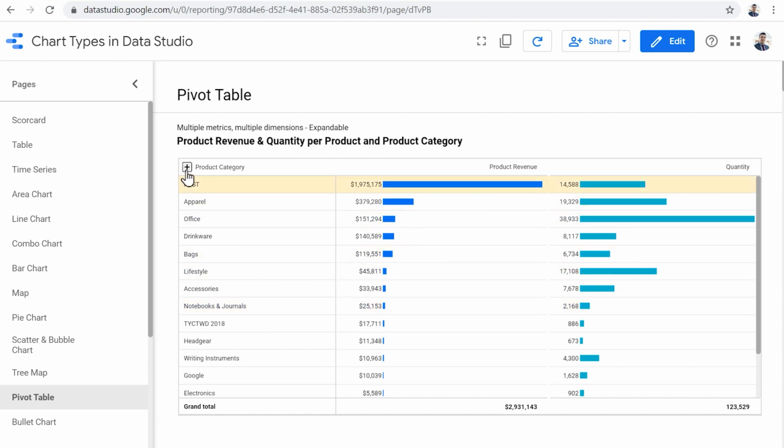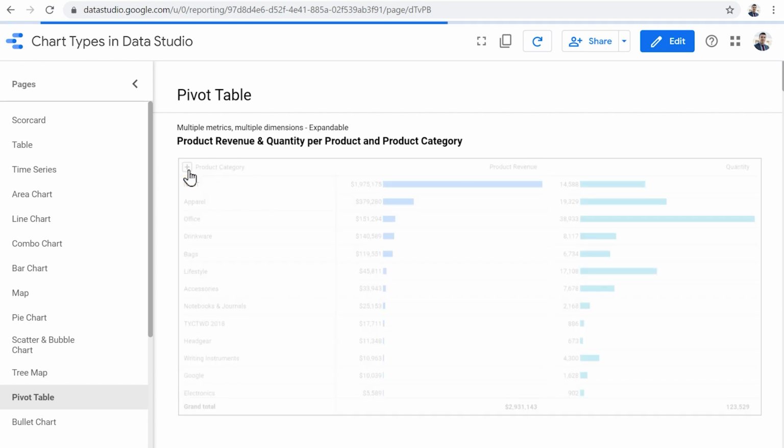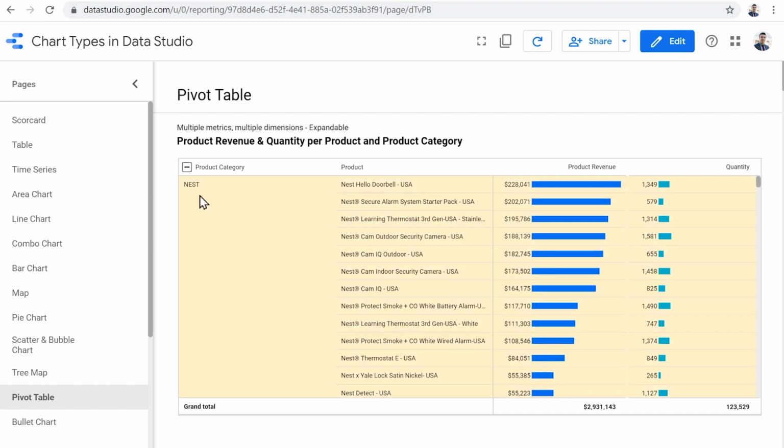And you might have noticed this plus sign here, and that in the title I said product revenue and quantity, which we can see per product and product category. But the only thing that we can see here is the product category. Where is the product? If we click on this plus sign, we can expand the pivot table. So for each category, it can list all the products within that category. And we can see line items, the revenue for that product only.